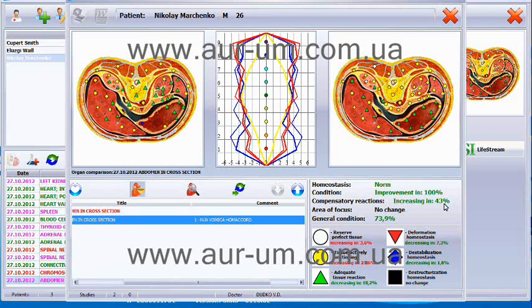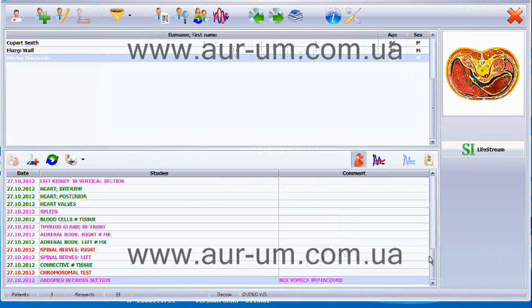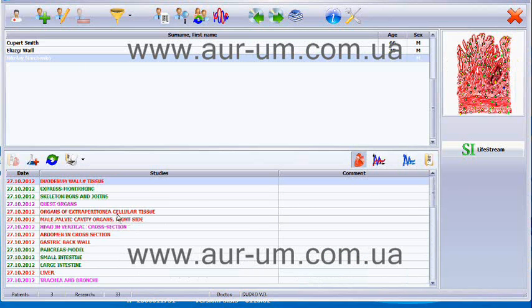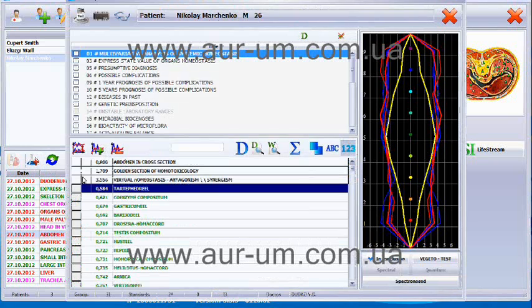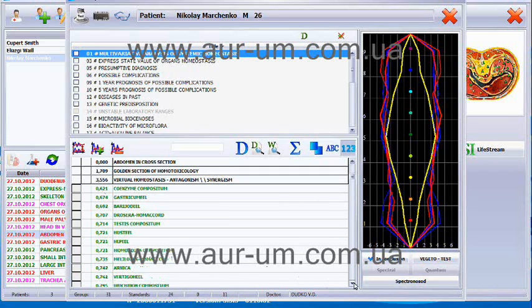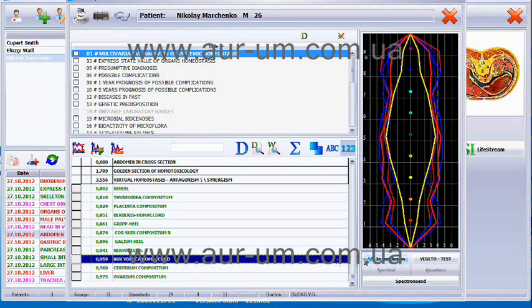Actually, we will see an increase in compensatory reactions of 43%, which is quite good. If the increase would be at least 15%, we would be able to recommend this medicine for the patient. To test another medicine, we have to come back to the original slice without any comments. We go to the analysis again, and we can test this medicine. This is Nux vomica that we tested.